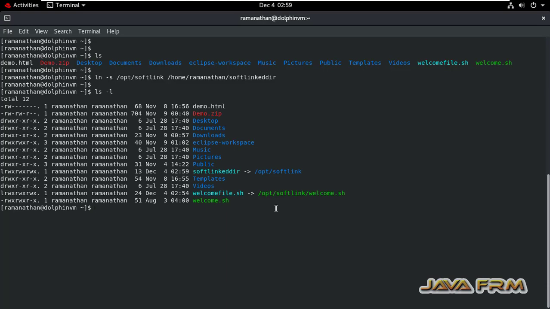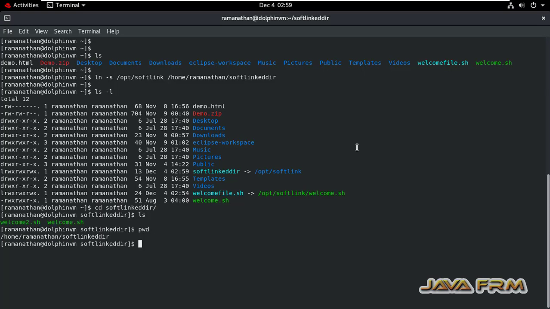So see here, the soft linked directory is pointing to the /opt/softlink directory. So I can go to the /opt/softlink directory directly by changing directory to the softlink directory. That's it. So you can access the content of the /opt/softlink directory directly by going to the softlink directory.